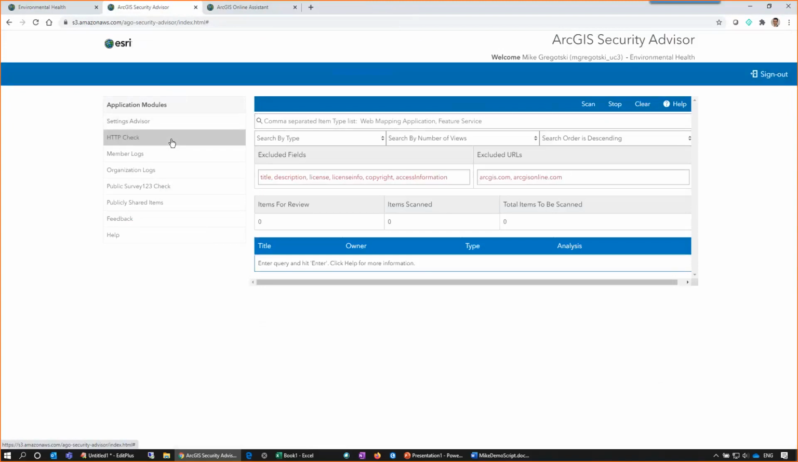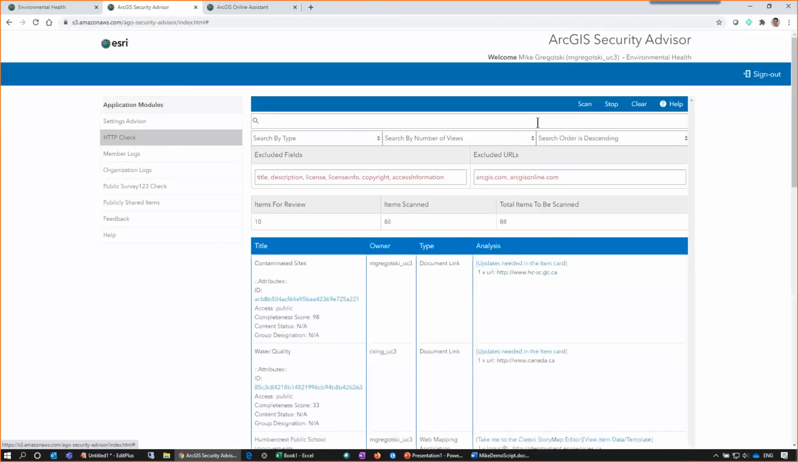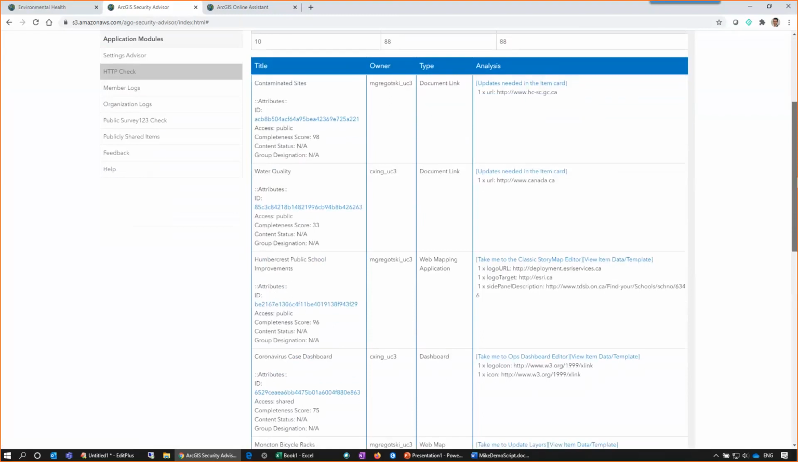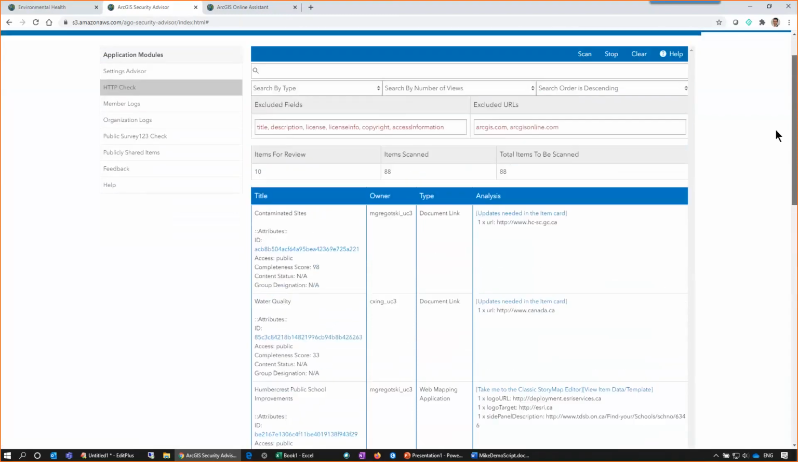So what Emily mentioned, we're going to use the HTTP check to take a look at our organization and see what we have going through here. The tool analyzes the JSON content of each ArcGIS item and then looks at it for these HTTP references. Right away, I could scan it, and I see I get a total of 88 items in my organization. This is not a huge one by any means. 10 items need to be reviewed. I can see here the owner, the type, the analysis that's been done, and the title of it as well.